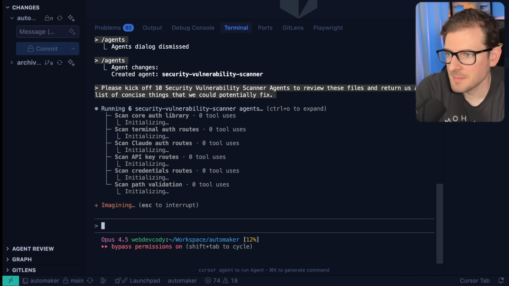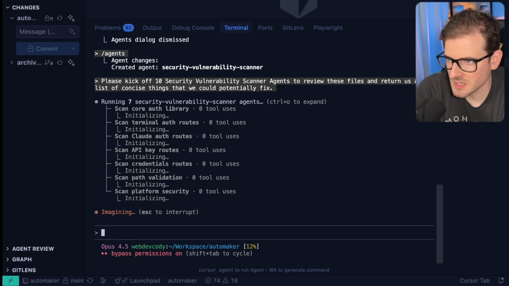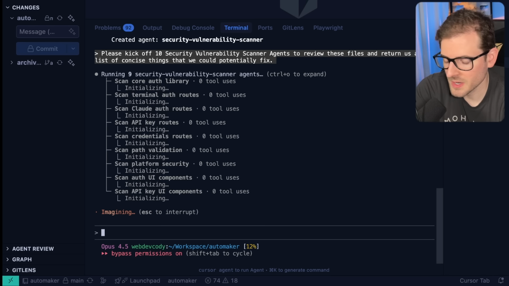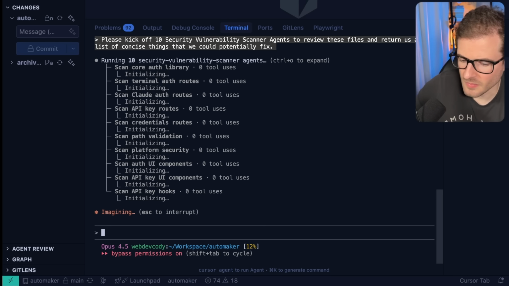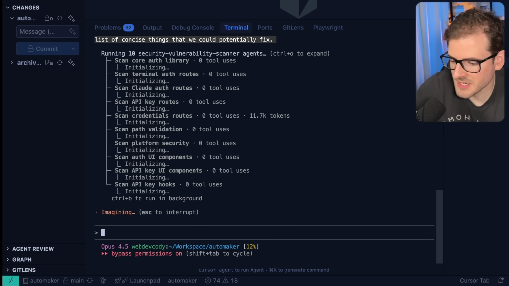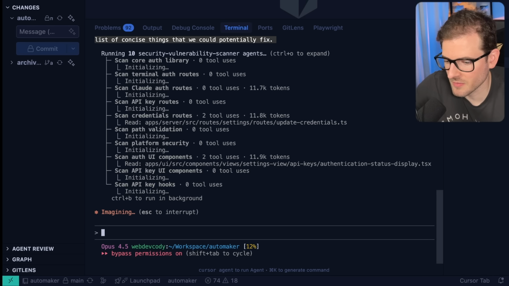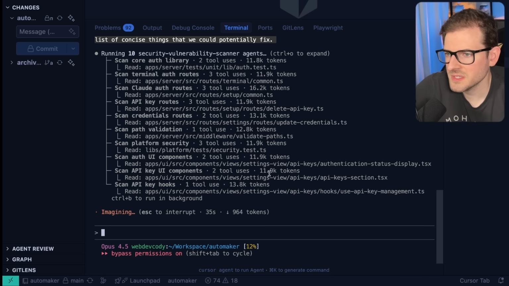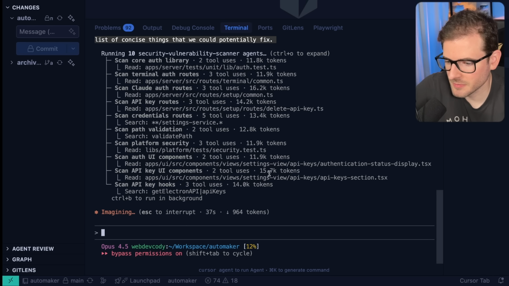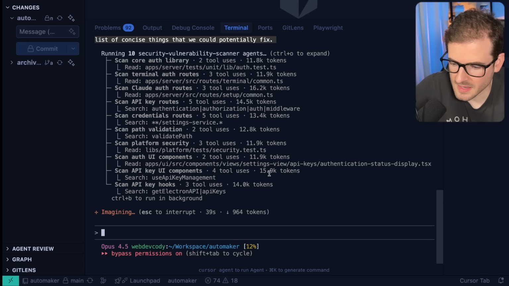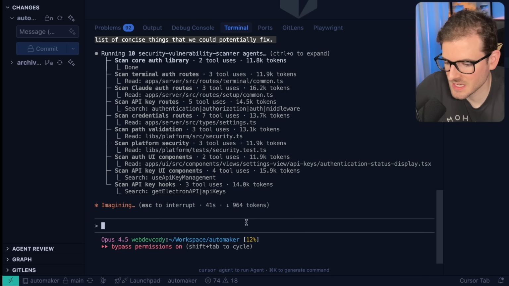Now, I'll be honest, I'm not sure where the sweet spot is. Is kicking off 10 subagents a little bit too much, or is it fine? I will say that the more you kick off, typically the faster it's going to give a response to you, because these are all working concurrently. But you can see here, it's basically using 10 different agents to review all the files that it found, and then we should get back a concise list. And notice that it's not modifying the context window of our main thread yet.